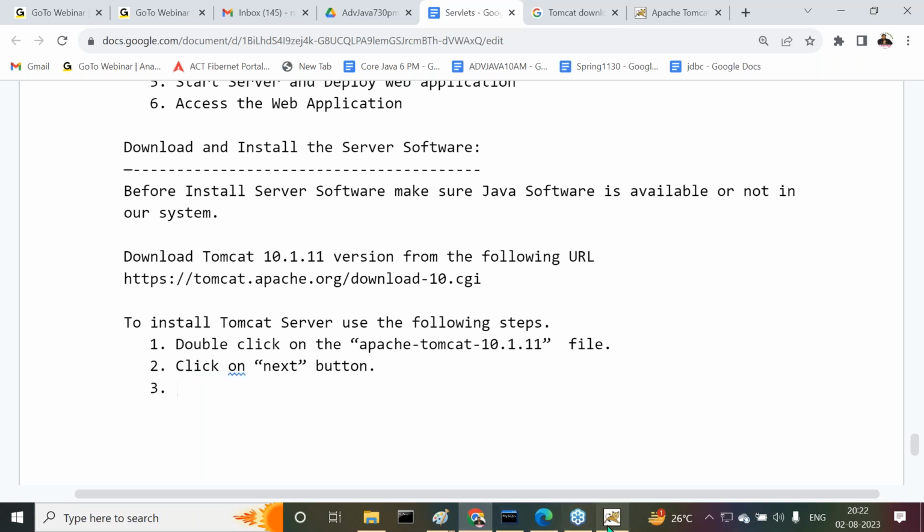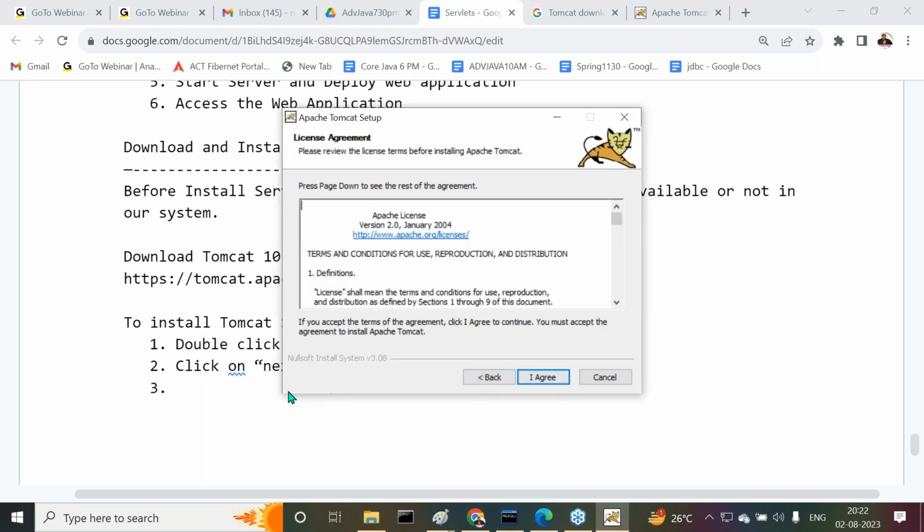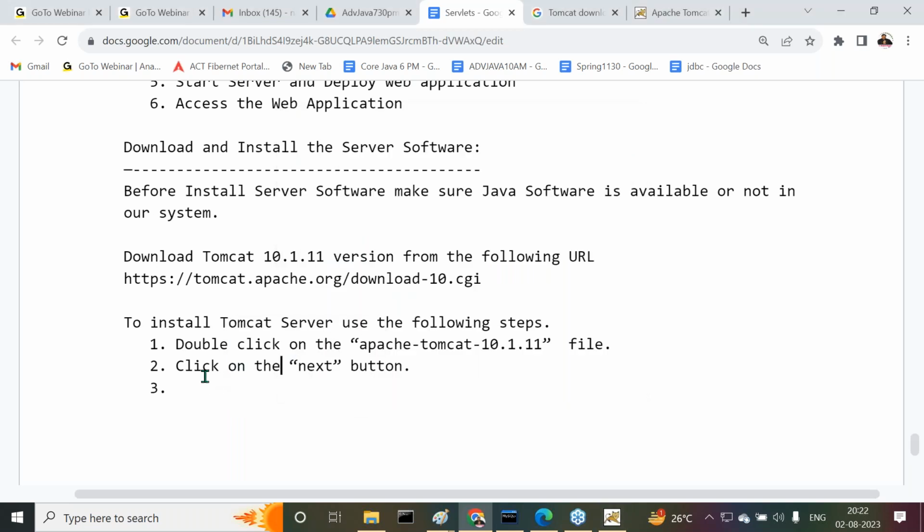When I click on this next button, now it is asking for another one. Click on the I agree button. Just for the sake of the document only, I'm preparing it. Click on the I agree button.